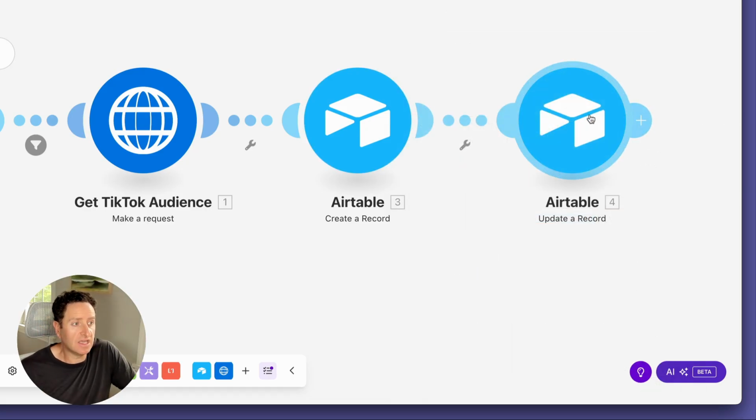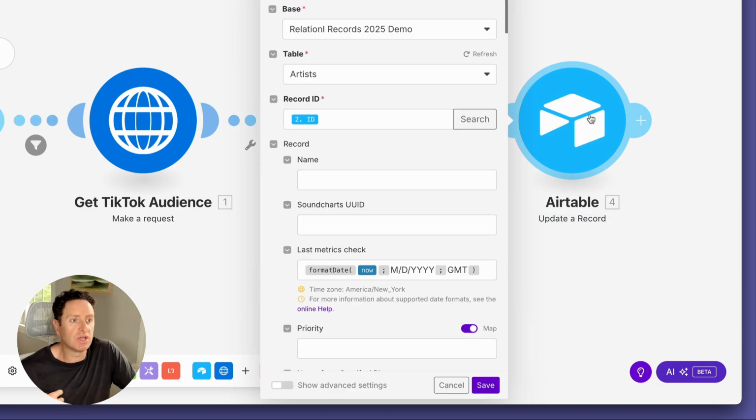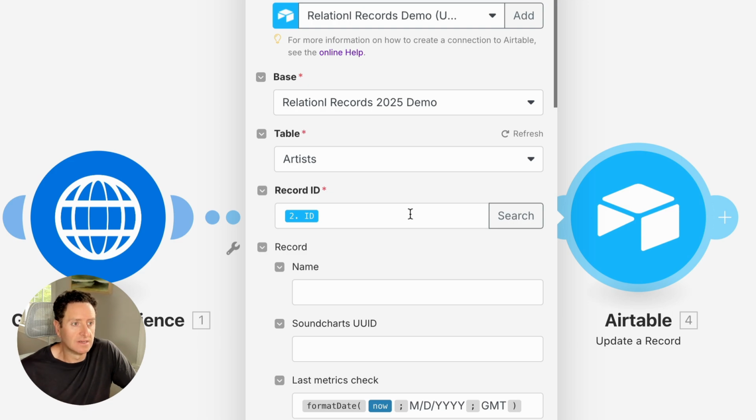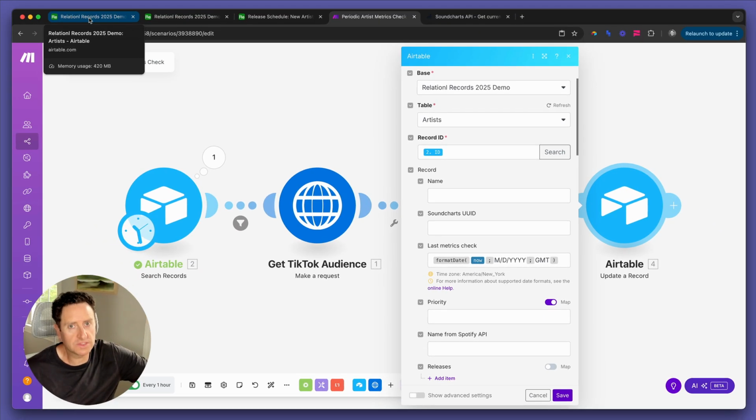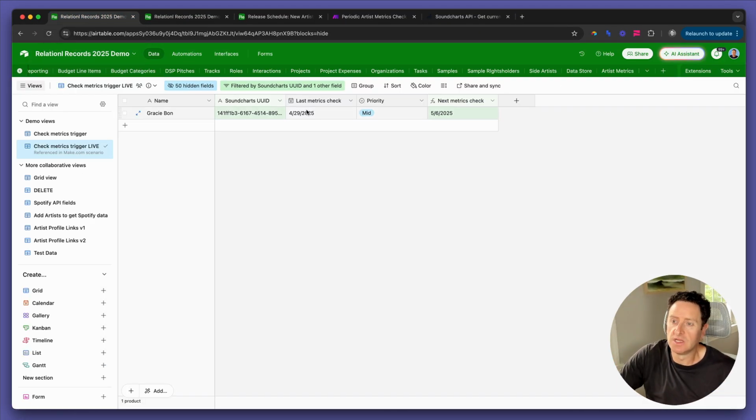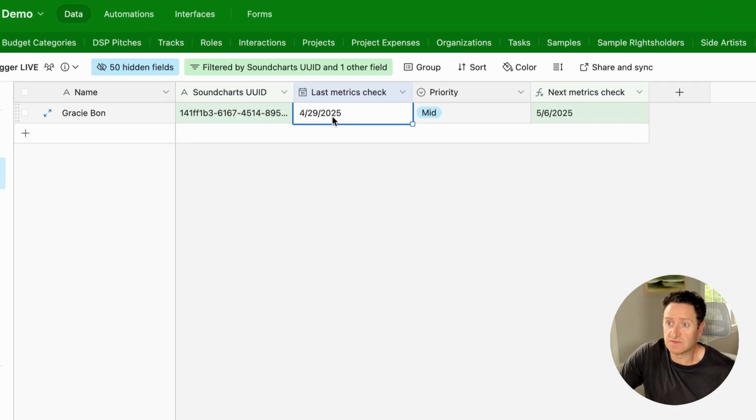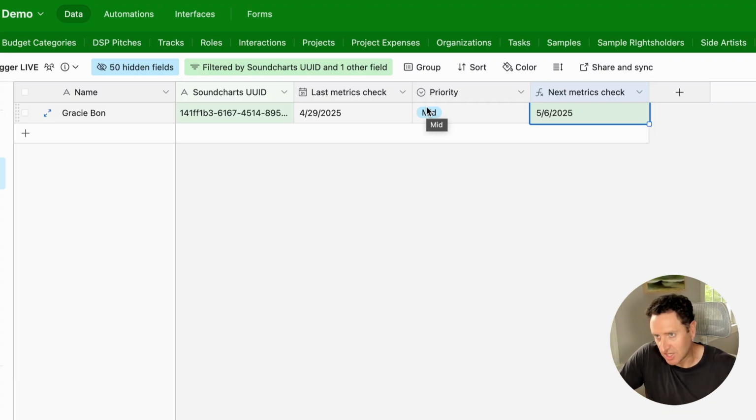And then this is the key here. The last step in this scenario, you need to go back into the artist and you need to update the last metrics check field such that the whole cycle gets restarted again. So what's going to happen is we're going to run this, and at the end, the last metrics field is not going to say April 29th. It's going to say May 6th. And then if this says May 6th, then this is going to say May 13th.